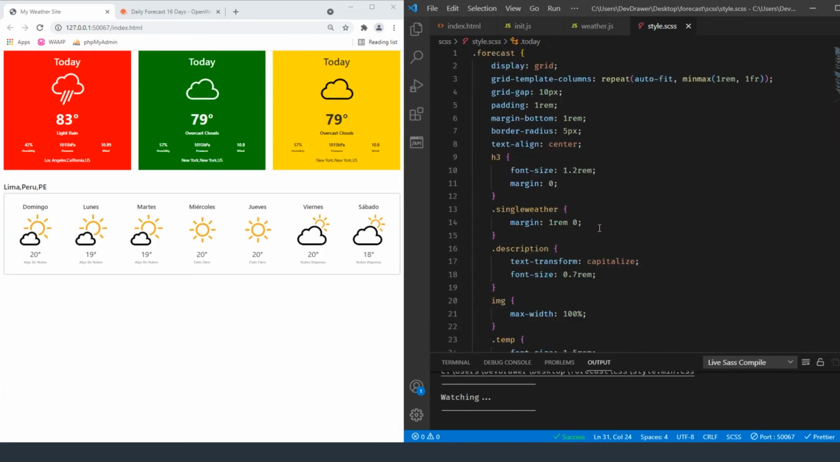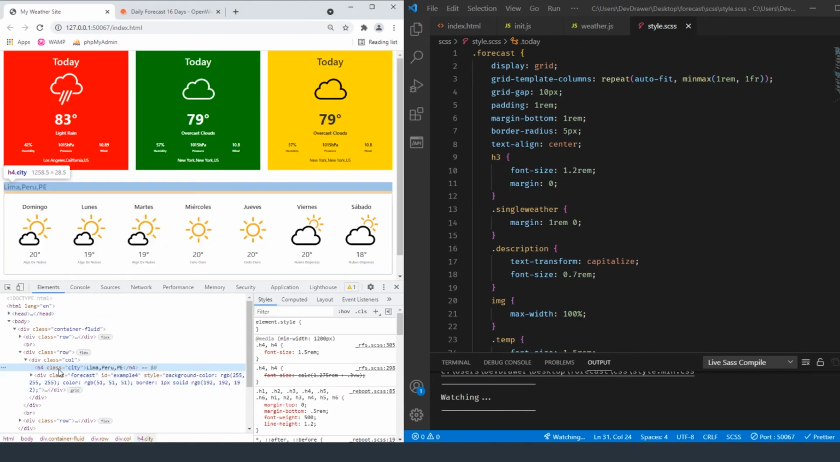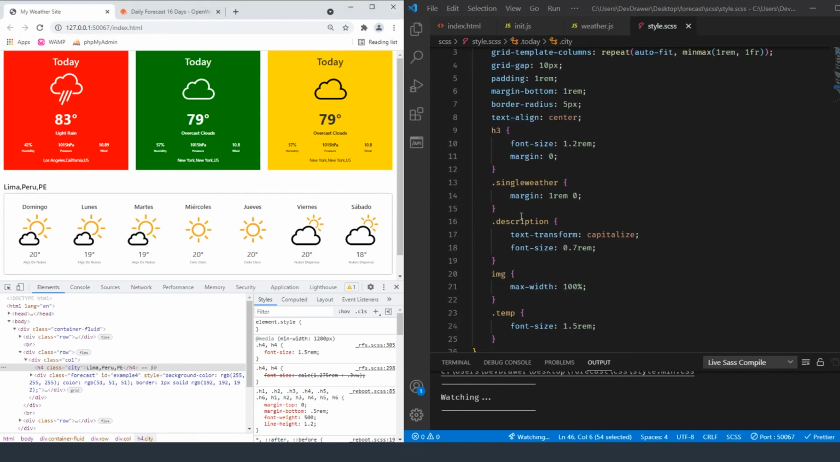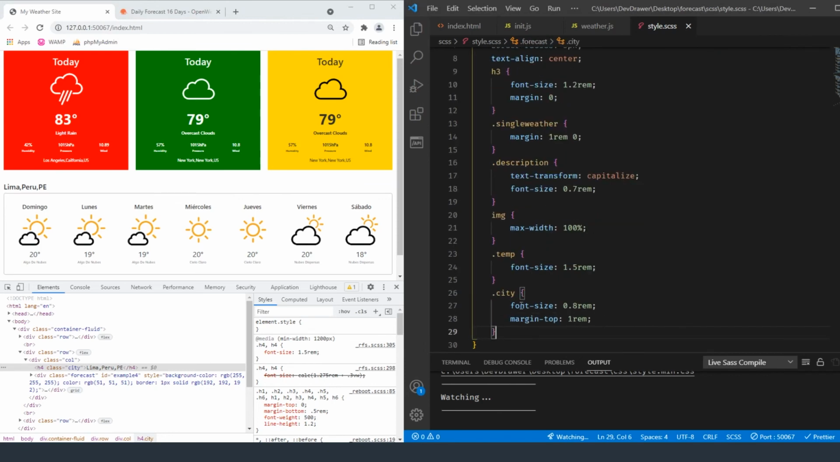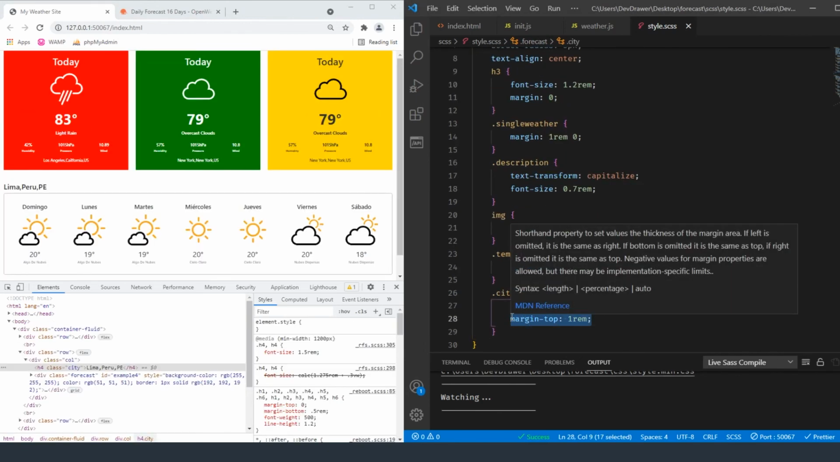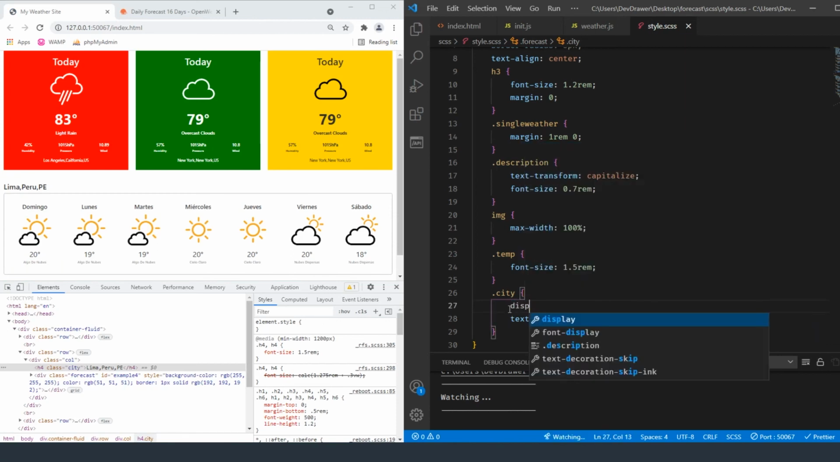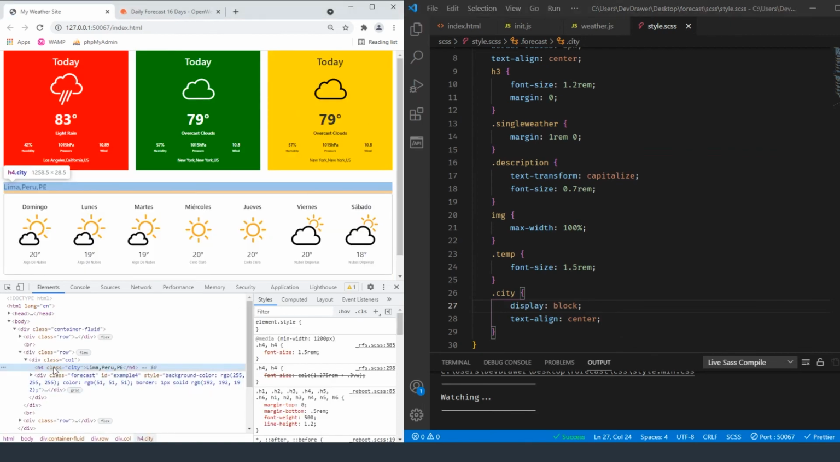Let's go back up here. Text align center. Why is it not centered inside of this? Is it not inside of the div? I don't think it is. It is not. So we're going to have to do this city thing as well. So since it's above here, I'm just going to center it. That shouldn't be too big of a deal. So we're going to do text align center. Display block. Why is it not centering? Text align center.